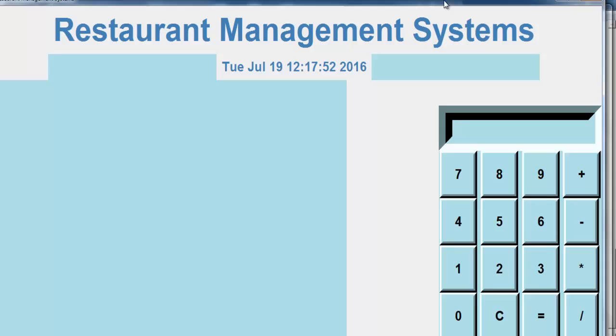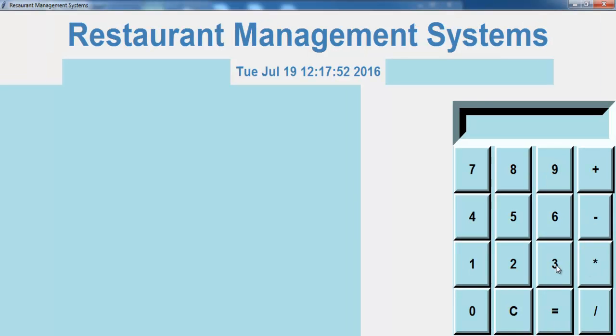Okay, position it properly so that you can see it. Let's say 3 times 6 equals 18. Clear button. 45 divided by 9 equals that. You see, the calculator is working. So I'll just call it the end of the very first part of this tutorial, and I'll see you guys in the second part.